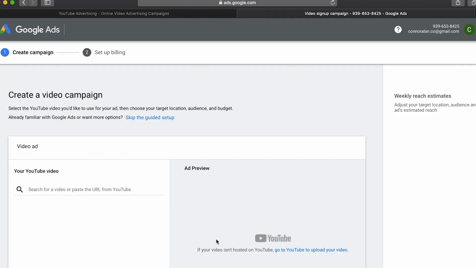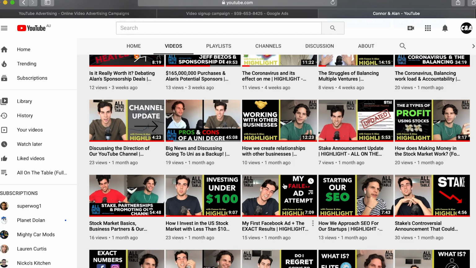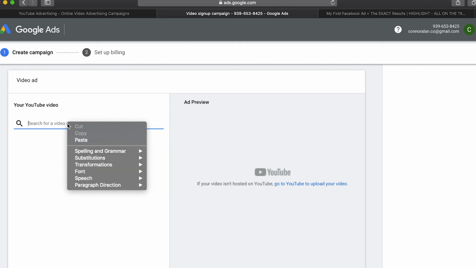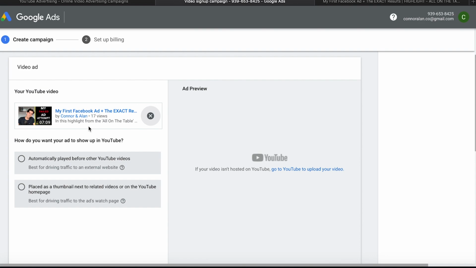Now, with this tab that shows up, you can use this to search for a video or do what we did and just paste your URL straight from YouTube. You will then be served with two options. The first is having your ad played before a video starts. And the second is having it right on the side as a sort of suggested video ad.